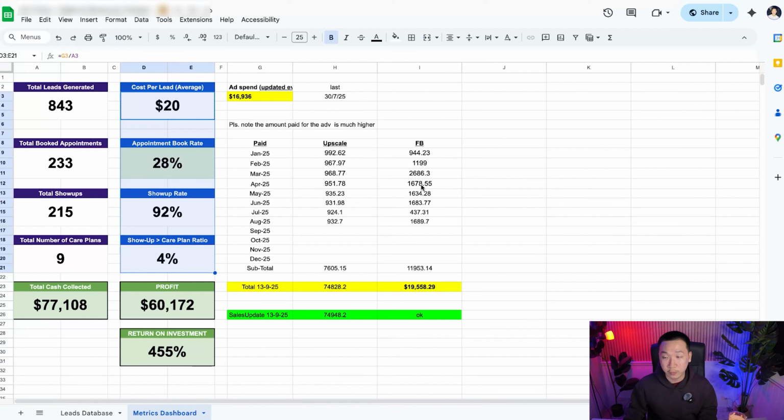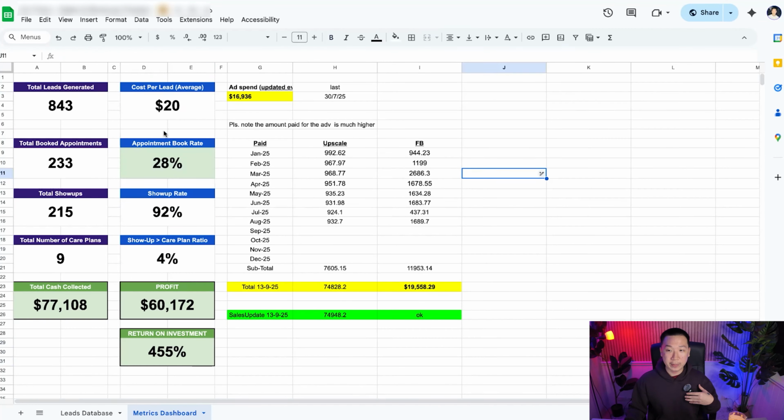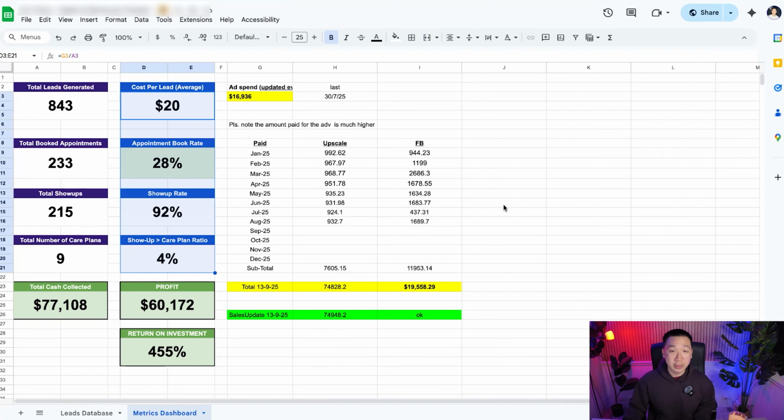For example, you know that for my clinic we pay $20 a lead, we generally get about a 28% booking rate, we get a 92% show up rate. So all these numbers, assuming they're very consistent, you can pretty much spend more money, double your ad spend, scale it up, open new branches. So these numbers mean you're not blind when it comes to scaling. Okay, so guys, that's pretty helpful.